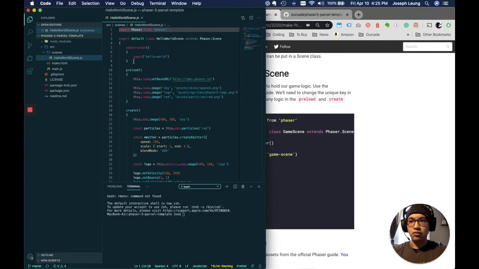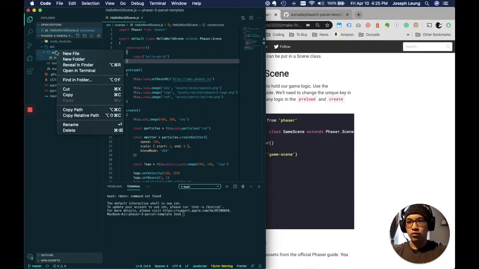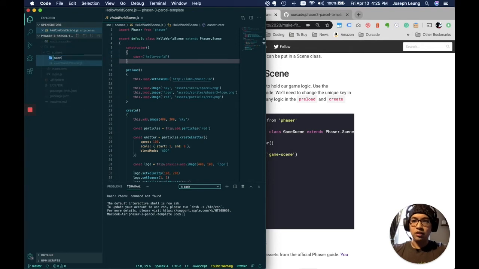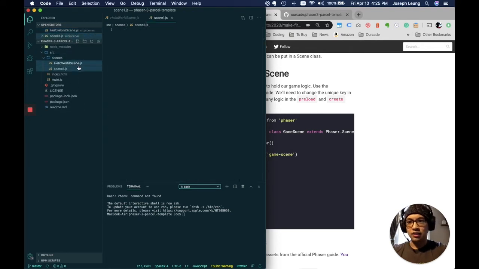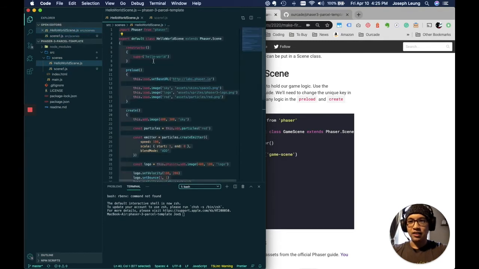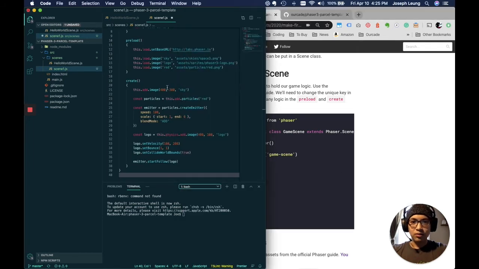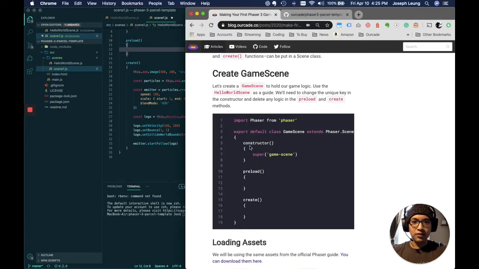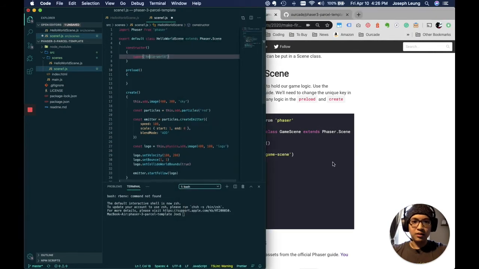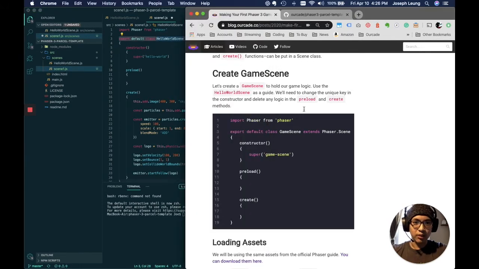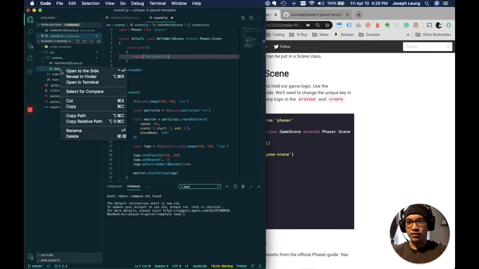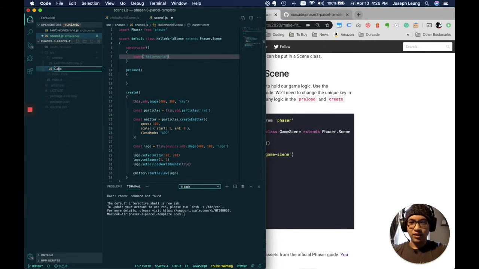Okay, so looks like we're going to create a new scene. So let's go over here, right click, new file, scene1.js. Okay, let's take all this, copy it, and paste it in here. And then we're going to get rid of everything that's in here because we don't need it. What do they call the game scene? We should rename it game scene. We should. Let's follow the rules here. Game scene.